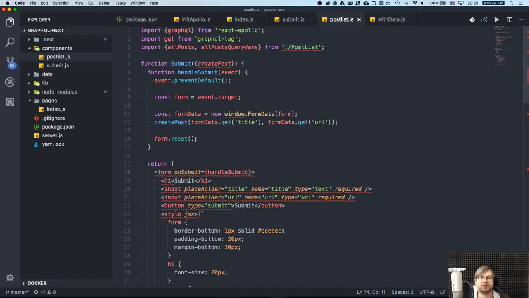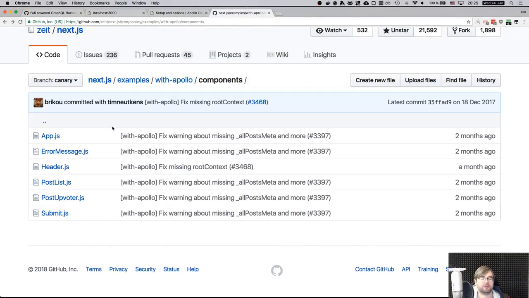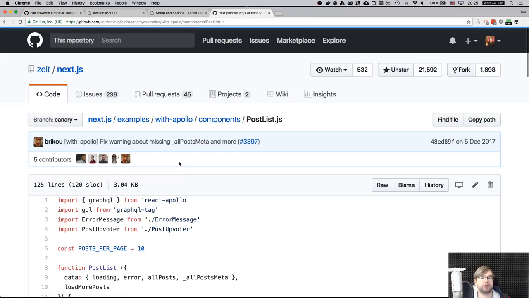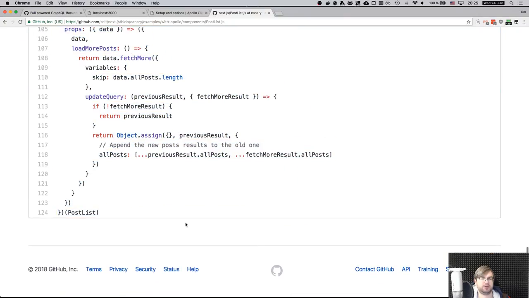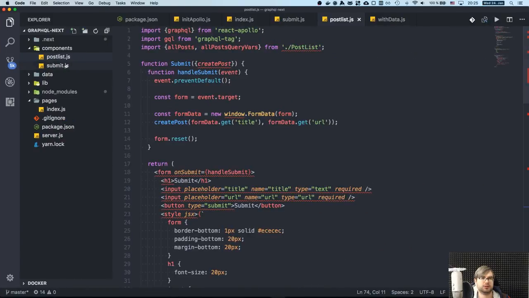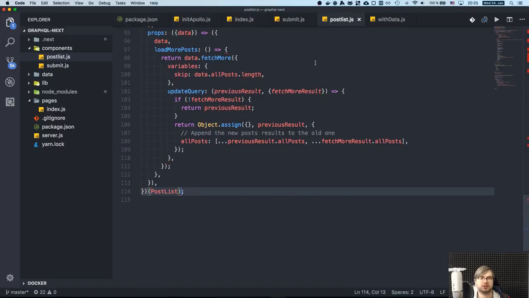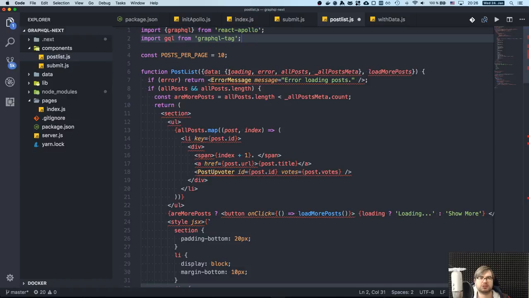Right. So what do we have here? We got all posts. What is this thing? It comes from post list. Ah, okay, this is the other component. Yeah, okay, it makes sense to start with this. We got the post list. Oh, I actually inserted it in the wrong place. This is the post list. Error message, post uploader. We don't care about that.